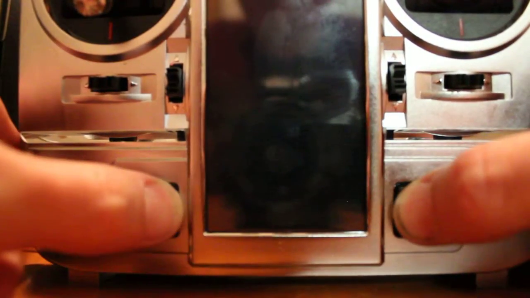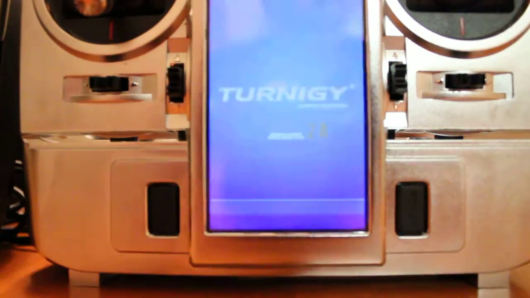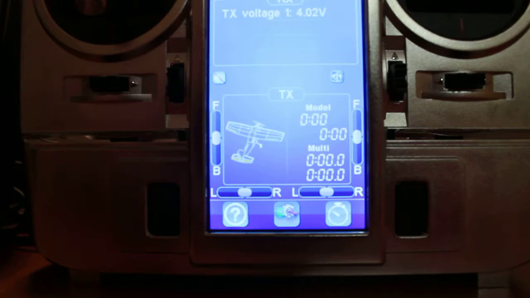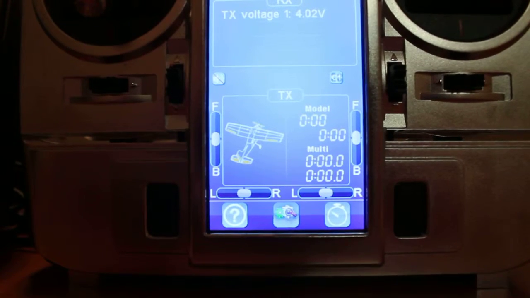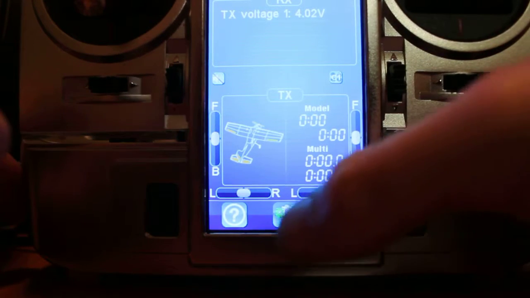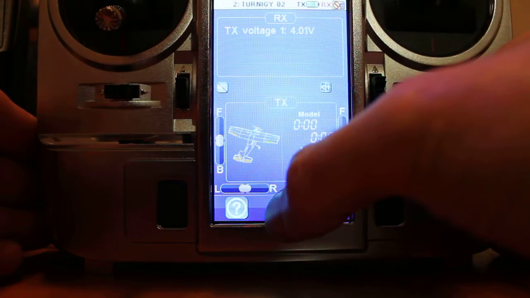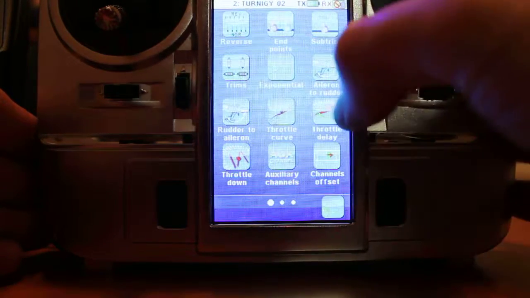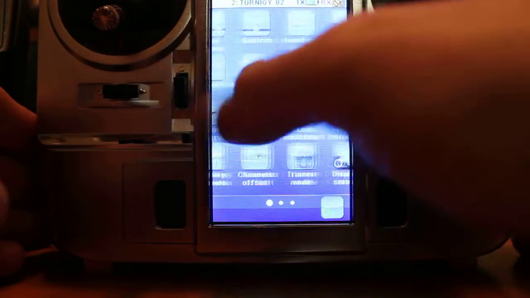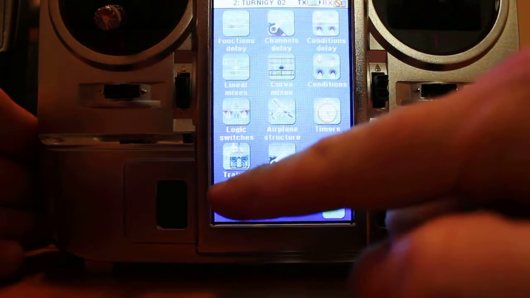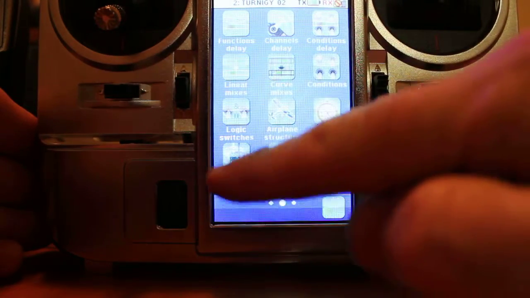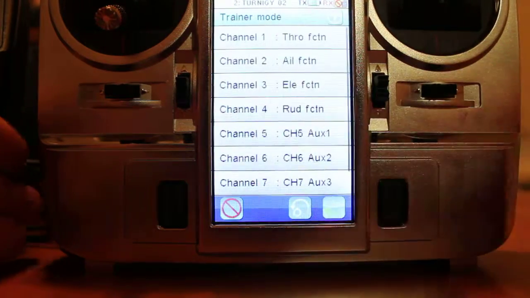So, go ahead and turn the controller on. Alright, so what you're going to want to do is go into the settings. Go into the settings, bottom icon in the middle. Go to page 2. Down on the bottom left, you'll see an icon for training mode.